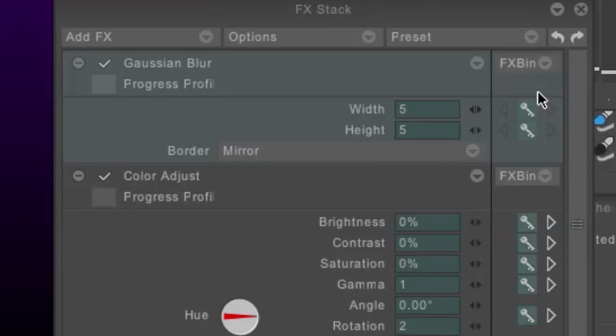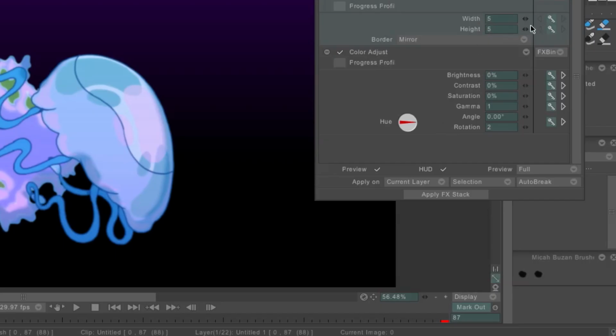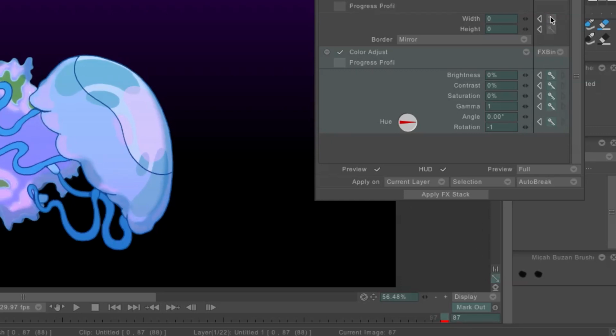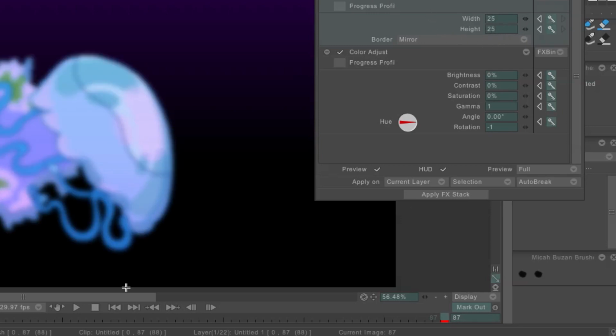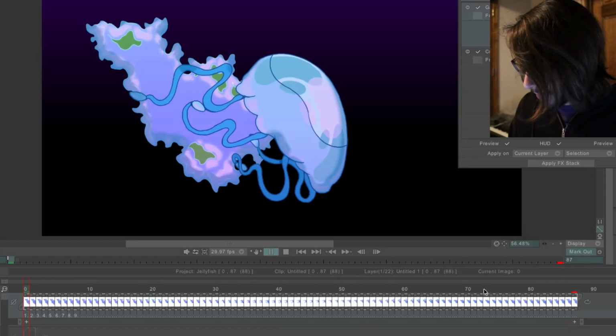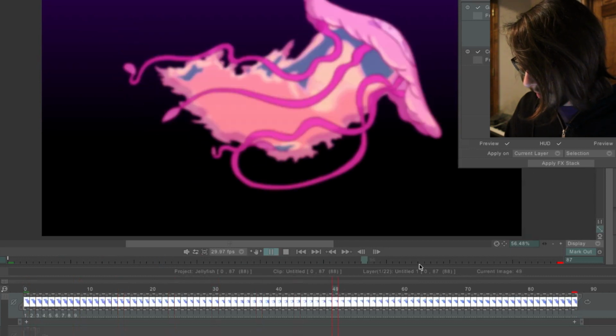So we'll create a key for the blur, and we can control how much blur we want to have. You could even do 0 blur for the first key, and then at the very end of the sequence, put it on, say, 25 blur. And now the jellyfish will progressively get more blurry.